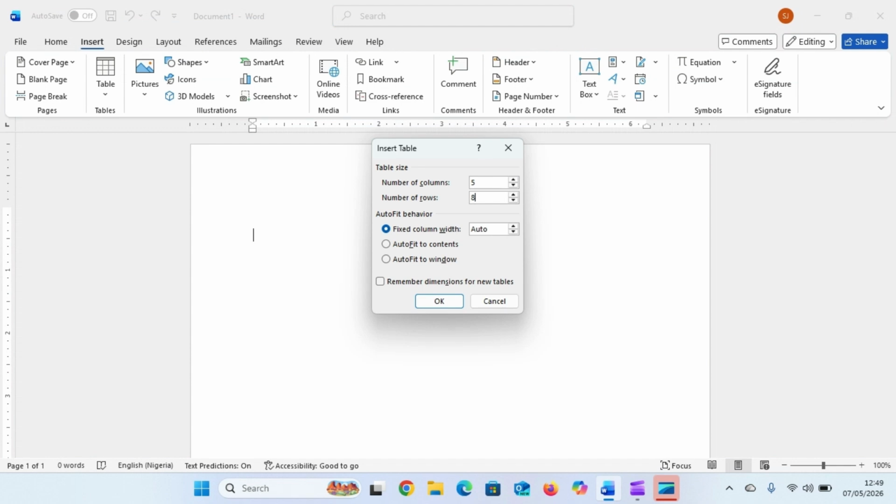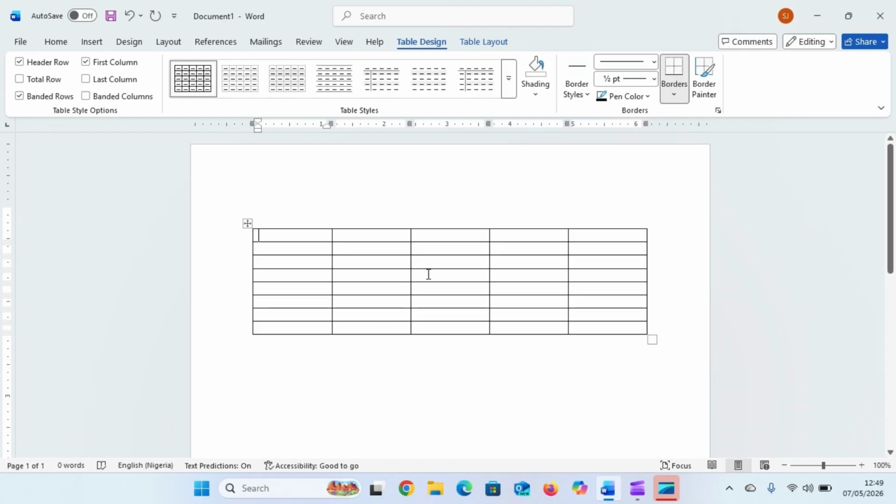Okay, then fix column width auto is selected, which is fine. The next step is to click on OK. On clicking on OK, everything is inserted, so you can enter your data the way you want it, and you're good.